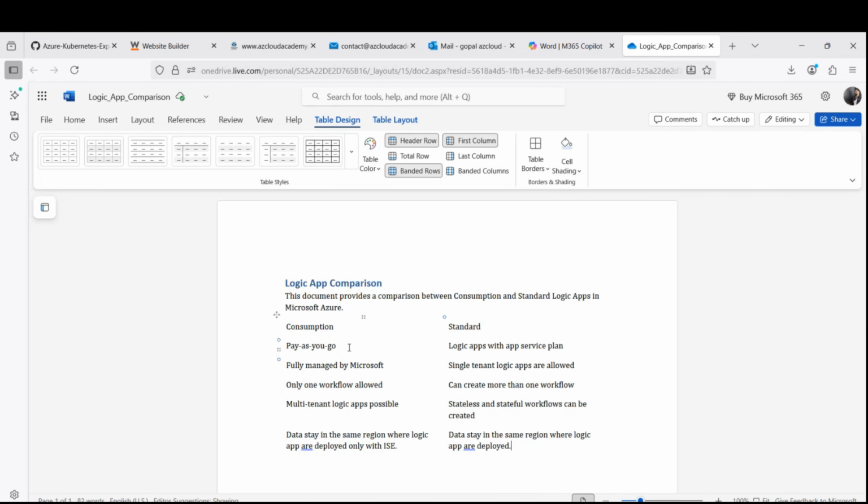One day or two days, how much you are using, only for that you need to pay the bill. Bill will be generated. But the standard plan, if you purchase, suppose a monthly plan like 100 euro per month for Logic App, you are purchasing some plan like 5 GB RAM, they have configuration. So that's called standard plan. So you will get some benefits in the standard plan.